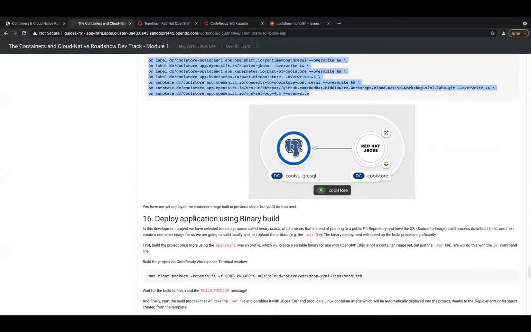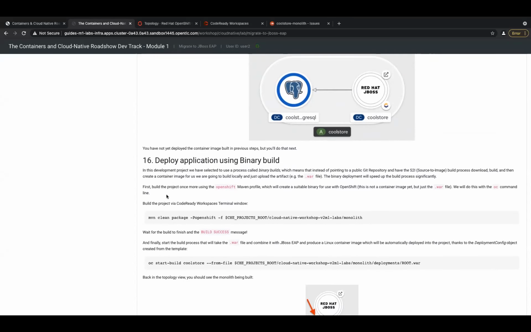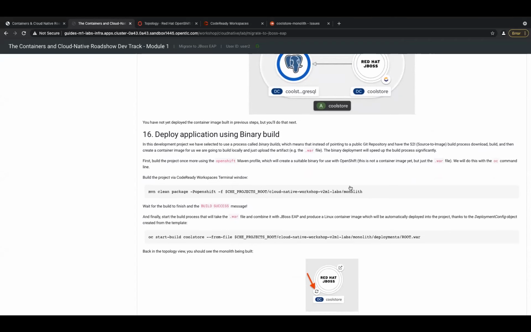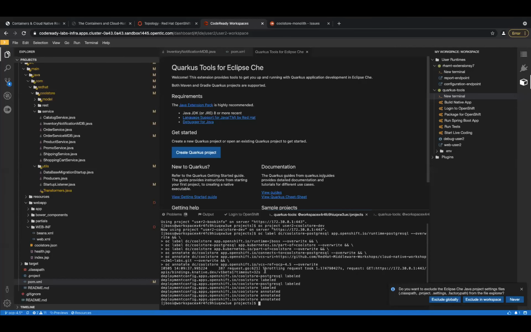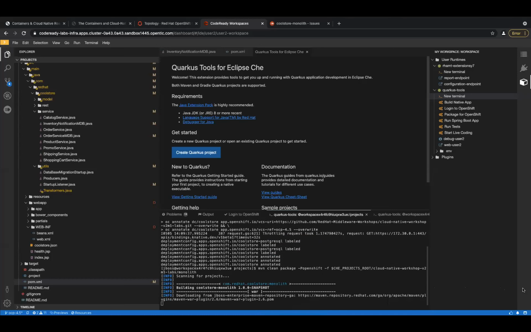And now the application is not already deployed because we will need to do it using a binary build. A binary build is a build in OpenShift that allows you to specify the input from outside the build. And in this case, the input of the build is going to be the Maven artifact that we are building with our OpenShift profile that we have created here. So we just copy that command and execute it.